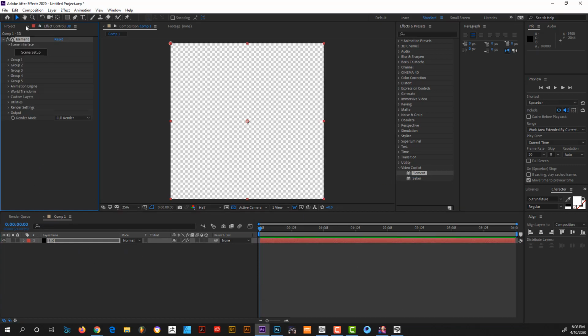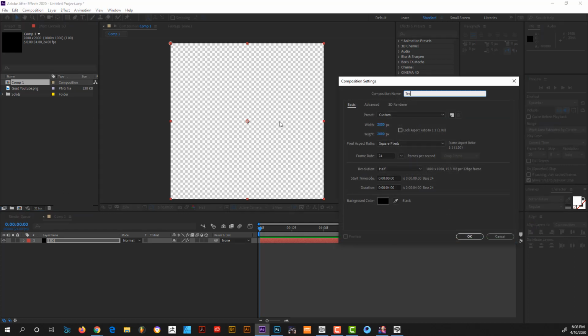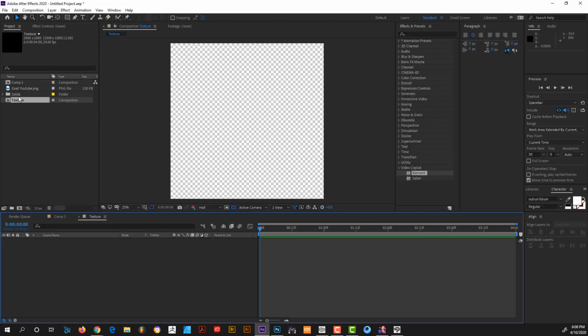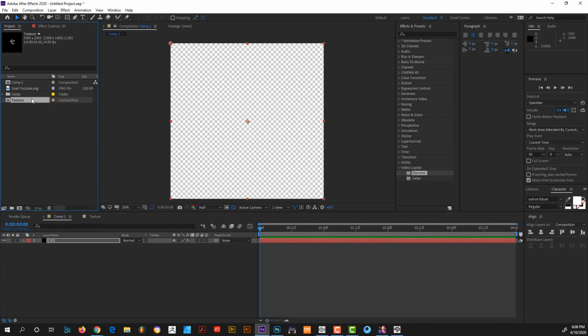and on top of that, we will create a new comp and name this texture. Now in this texture comp, what we're going to do is bring in your PNG. For this, I'm just using this goat right here. Then we're going to go back to the comp 1, which has Element 3D in it, and we're going to bring in the texture comp.